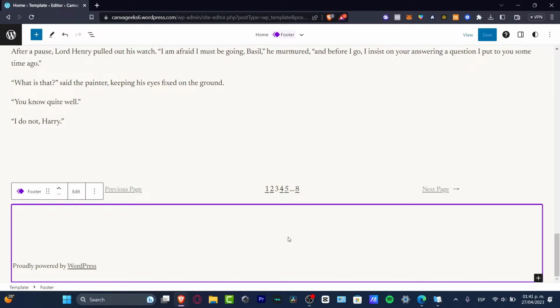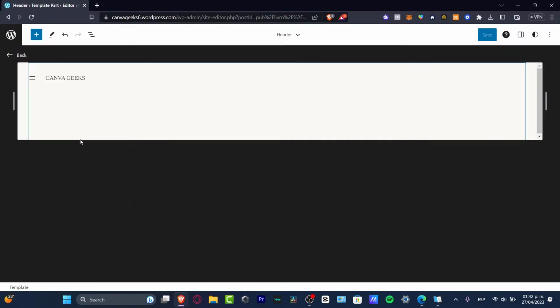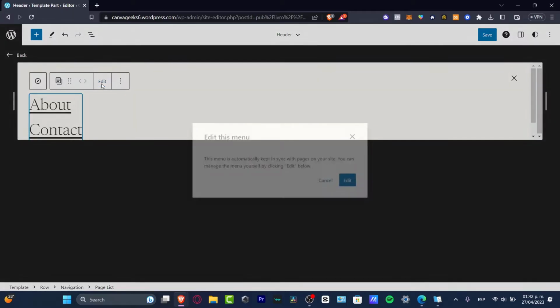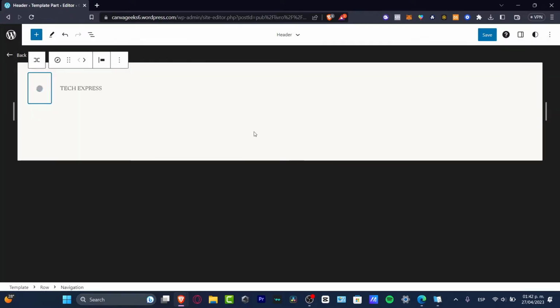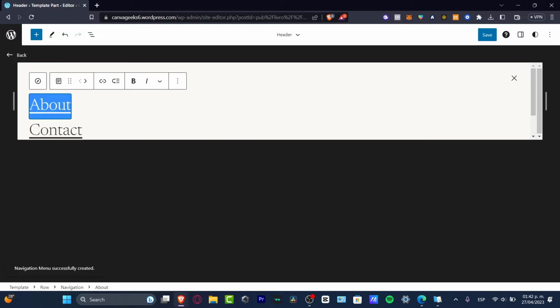So I want to focus on the very upper side and go first with the header. I'm going to hit edit. And now, as you can see, there's actually not a lot of stuff to edit, but let's say, for example, my custom store name, so it's TechExpress, and if I click here I have the about and the contact, so I think that I can edit this. I hit edit and this should send me into the editor. So navigation menu successfully created. So I have now the about, the contact.